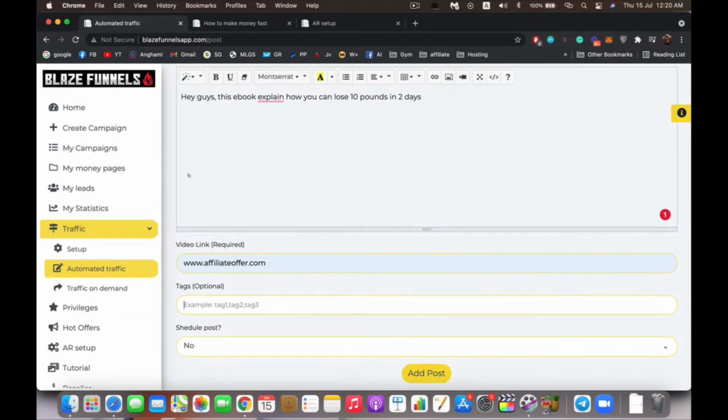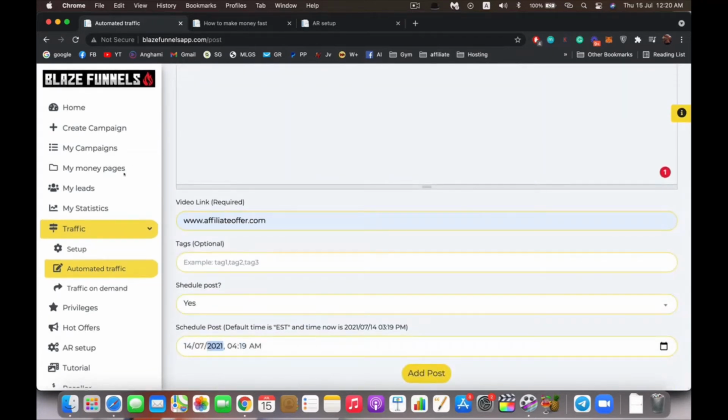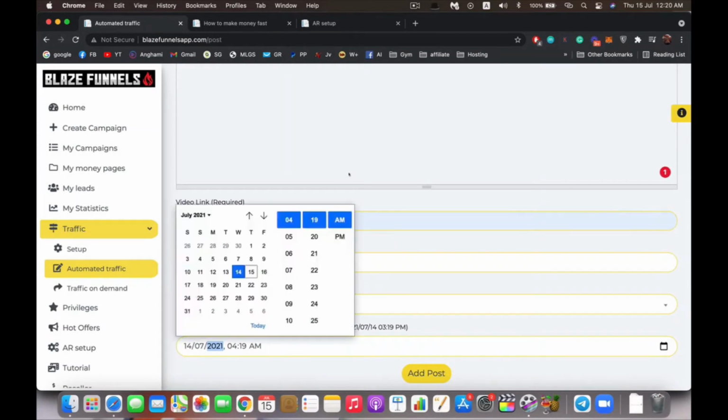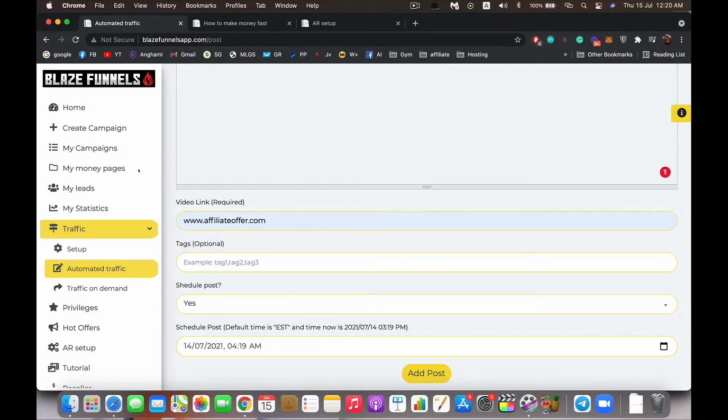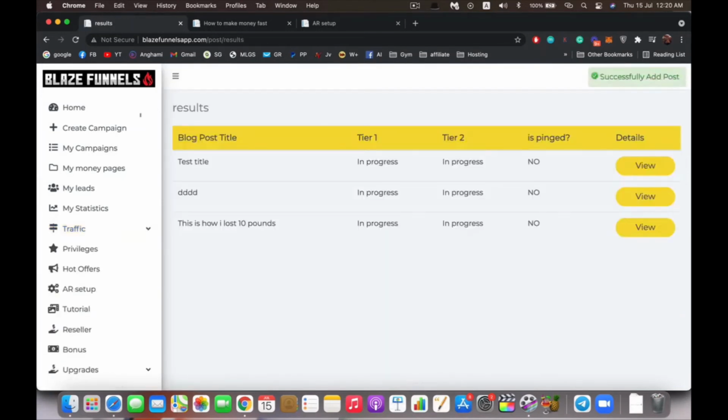If it says no and I click add post, it will be immediately syndicated. Or you can click yes and choose when you want it posted. I choose no, add post. As you can see, it's in progress. Tier 2 is in progress. These are the backlinks, and then we bring everything together to make sure you get the maximum benefit from this.